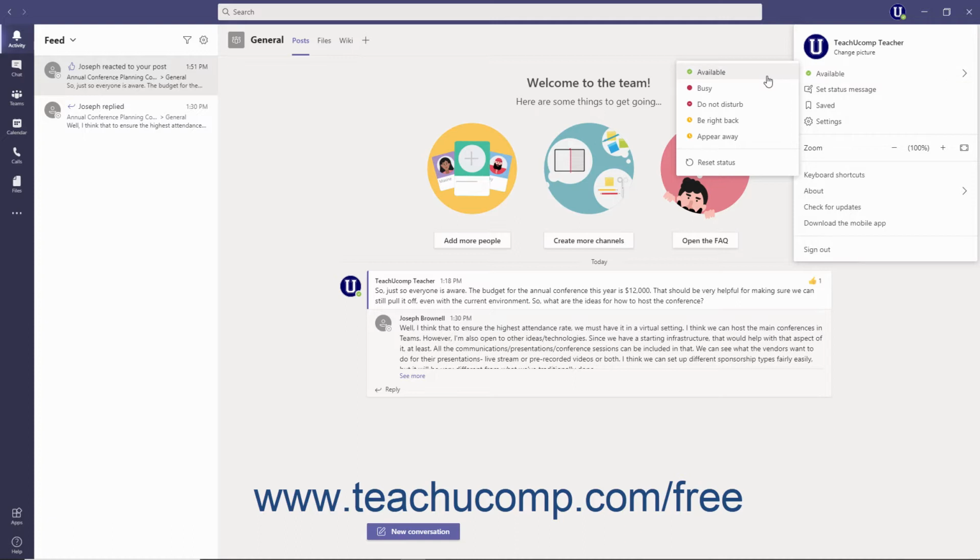Available tells others that your schedule is free and you are available for calls, meetings, and chats. When your computer is locked or enters idle or sleep mode, Teams will automatically change your status from available to busy. The busy status indicates that you are online but occupied with another task. However, you will still receive notifications.